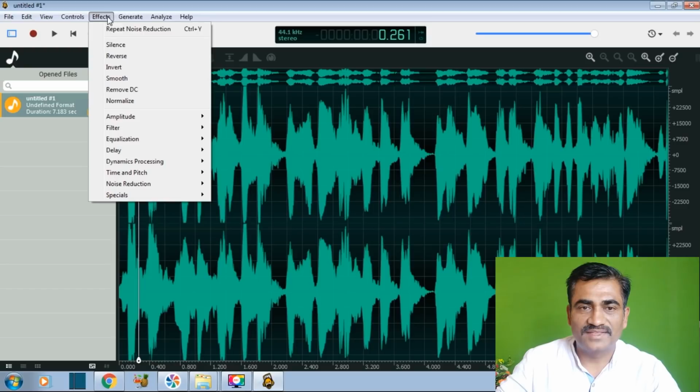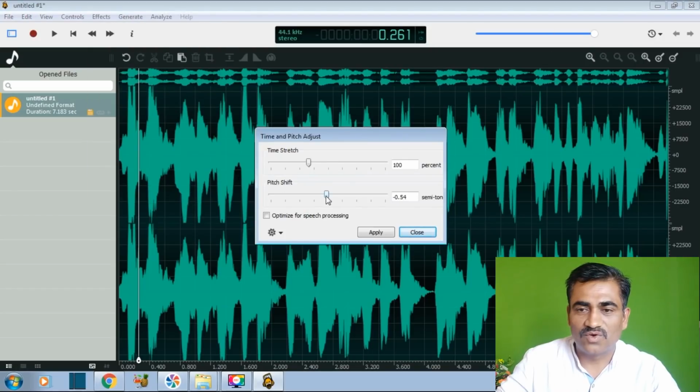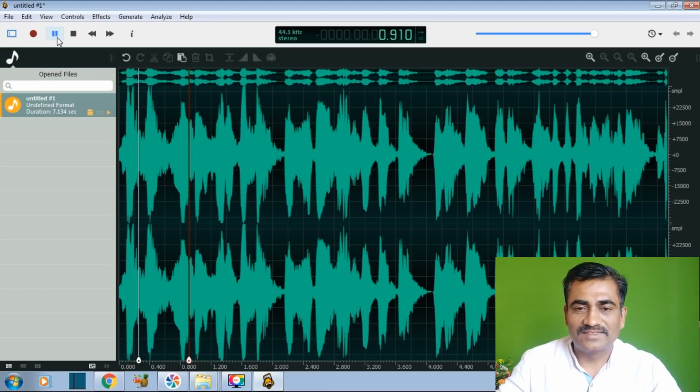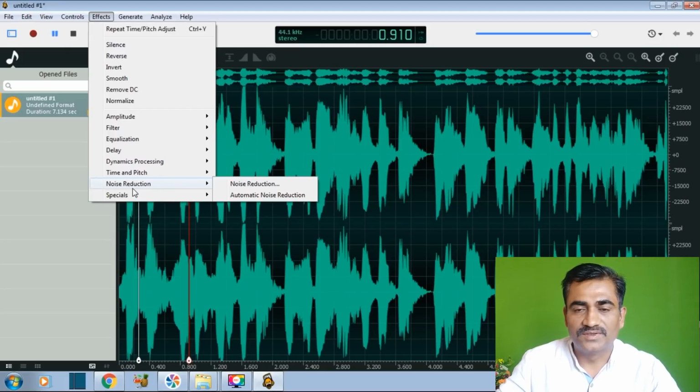Then we can go for other effects also. There are the silence effect, reverse effect, invert effect. Then amplitude, filters, delay, and time and pitch are there. We can go to time and pitch. If you want to lower or increase the pitch, just go and apply it to the speech. Just see. Friends, wish you a very good day, and again warm welcome to online training program on educational video. Thus, we have to normalize. Pitch can change. Otherwise, we can do noise reduction in Ocean Audio on our captured sound.